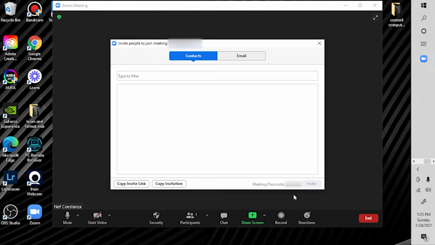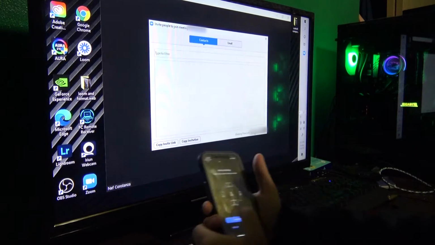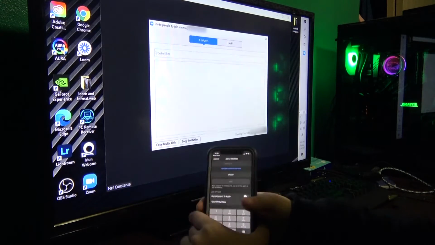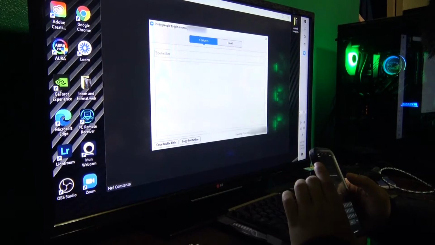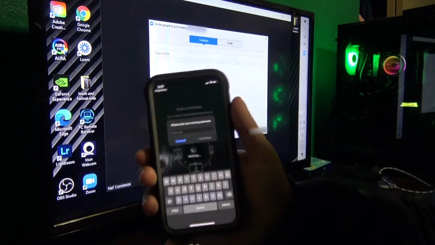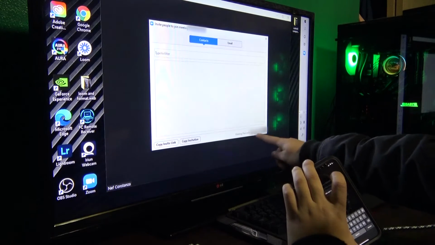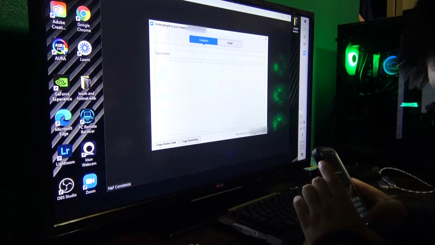You can type the person's name, or you can just give them the meeting ID and the password. On your phone, click join a meeting. It says meeting ID, so click that. Then it's going to ask you for the password, which is the meeting passcode. Enter that in.